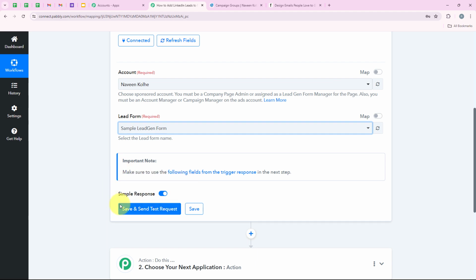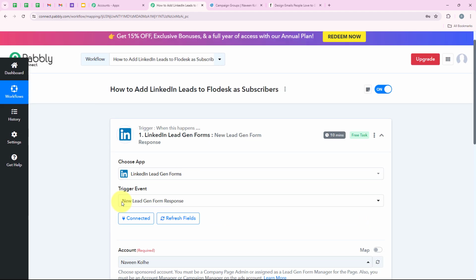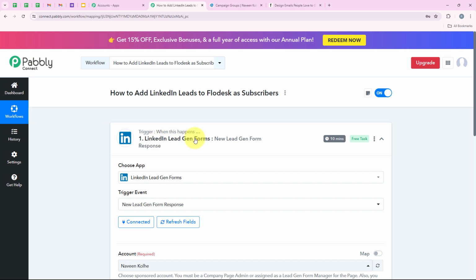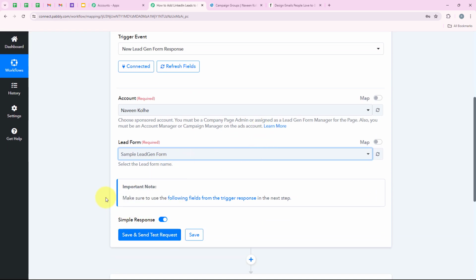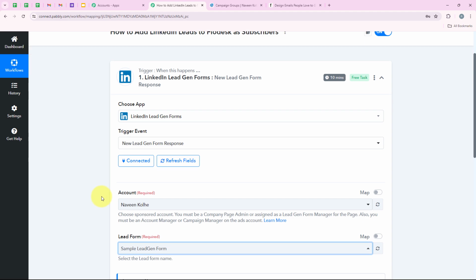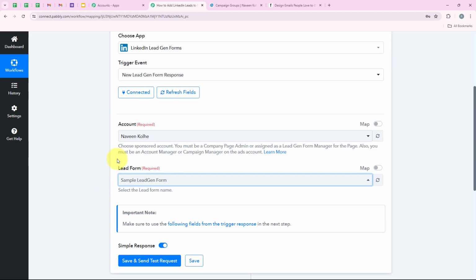Test Request. But before clicking on Save and Send Test Request, I'll let you know that LinkedIn Lead Gen Form is a polling-based application. Polling-based applications means that the application will check for new data in some amount of time. It will not check for new data instantly. And over here, in the case of LinkedIn Lead Gen Form, it is saying this trigger will check for new data in 10 minutes. So as soon as I click on Save and Send Test Request, automatically the last response made in my LinkedIn Lead Gen Form would be captured by Pabbly.